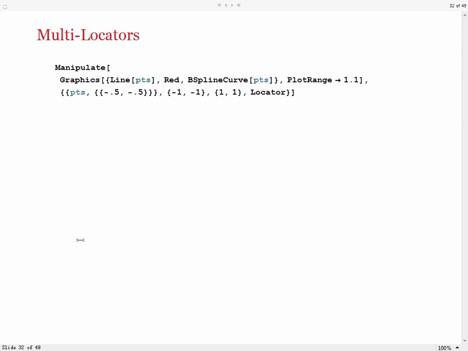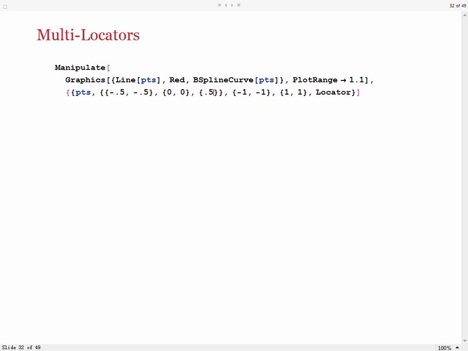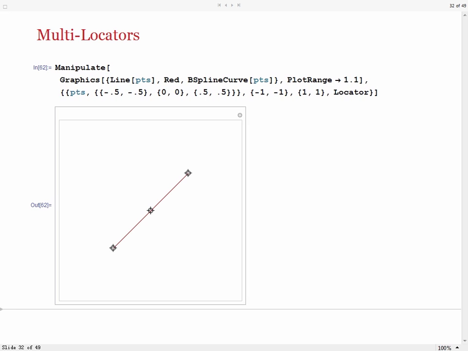The value of a locator can be a list of points as well as a single point, which gives you multiple locators in a graphic. This Manipulate shows me the relationship between a spline and its control points. By specifying locator auto-create true, you can create new locator points in the interface by command-clicking on Mac or alt-clicking on Windows. Delete locator points by command-clicking or alt-clicking the points.